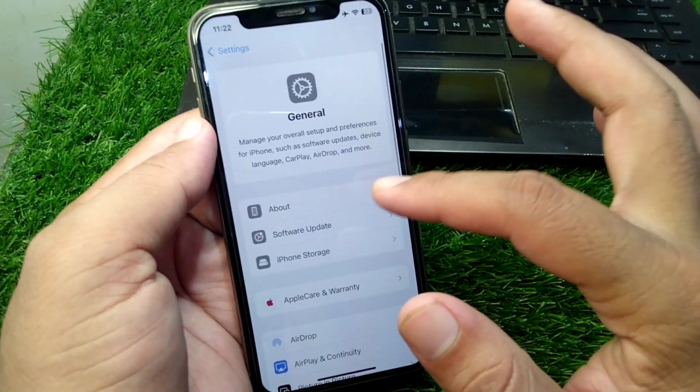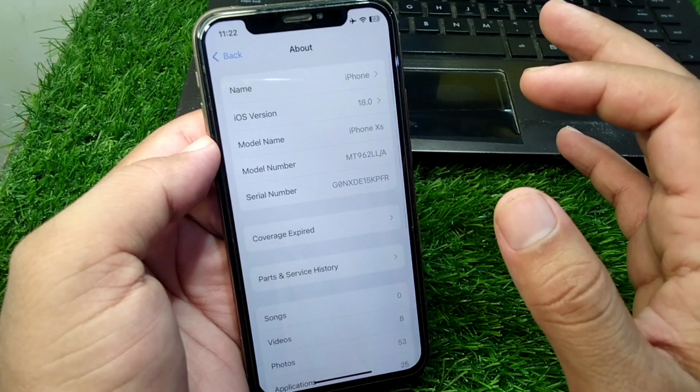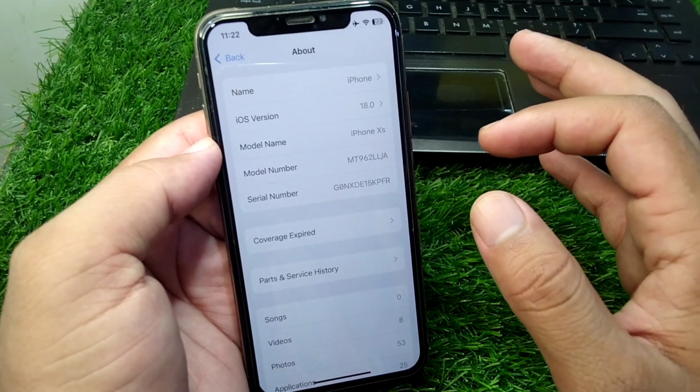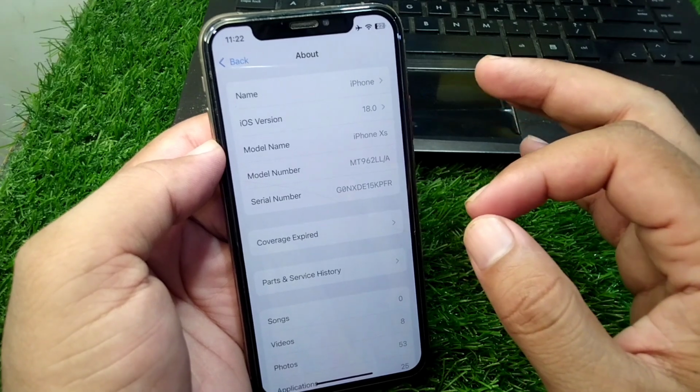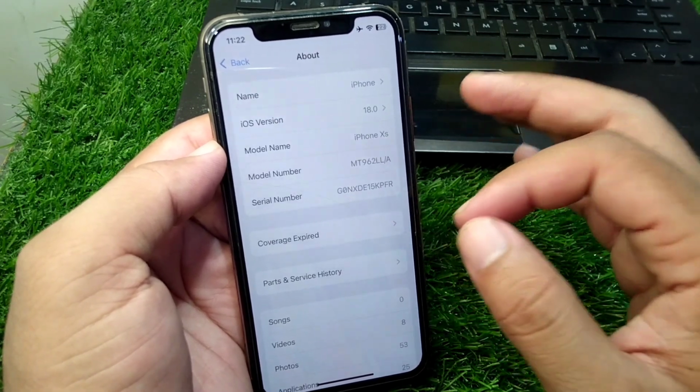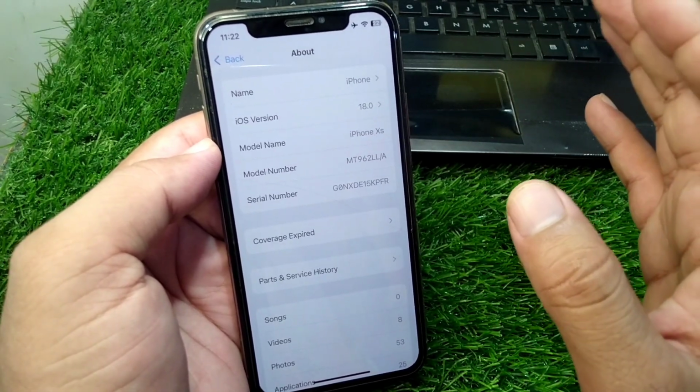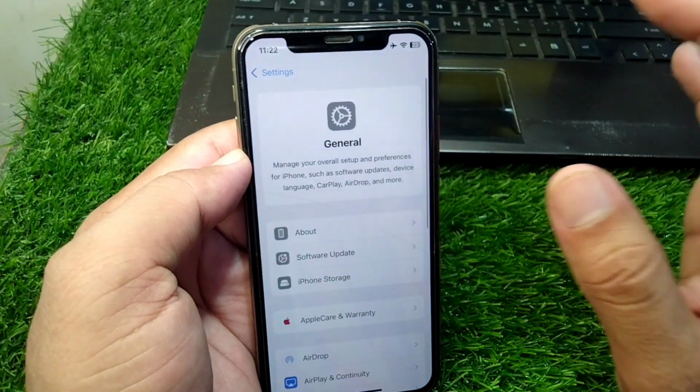And after this, go back and tap on about and check if there is any carrier updates for you on your Apple device, and you have to simply update the carrier updates of your carrier settings in your device as well. So let's do this and check if the problem is fixed or not.